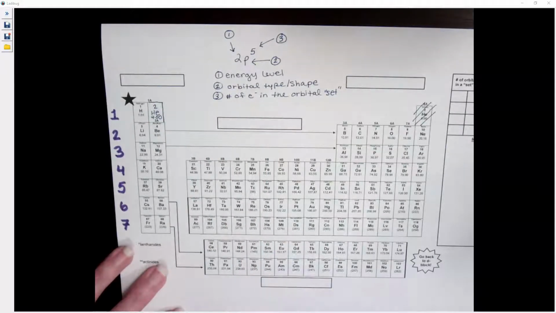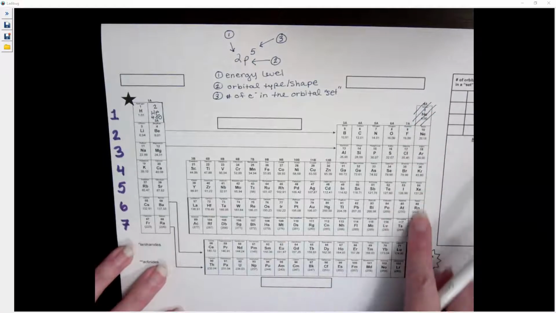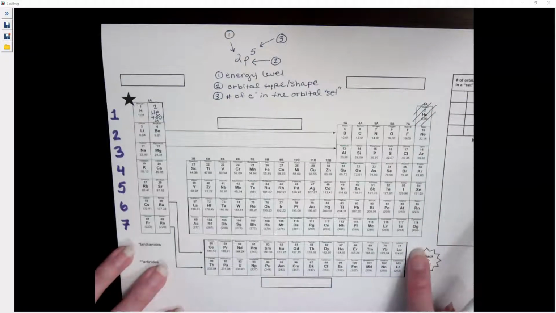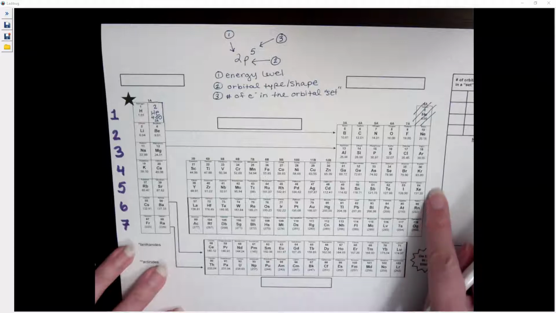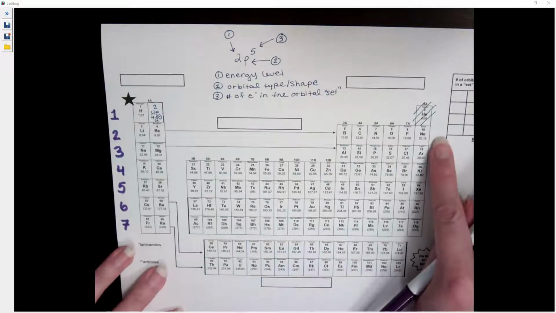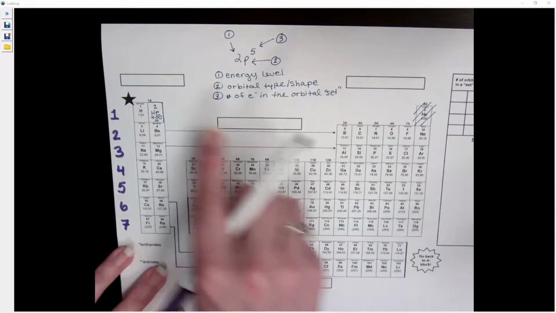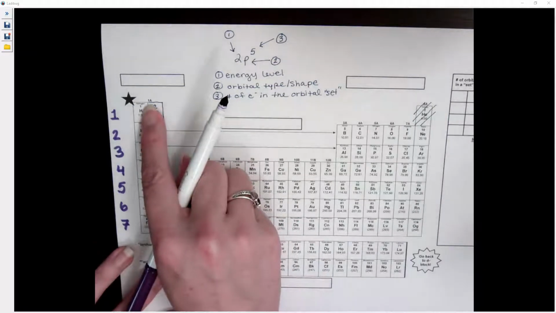Helium is a little bit tricky because it behaves like the elements in this column. It's what we call a noble gas. It has a very stable arrangement of electrons, but the pattern works better if it moves over here. It's not a big deal.